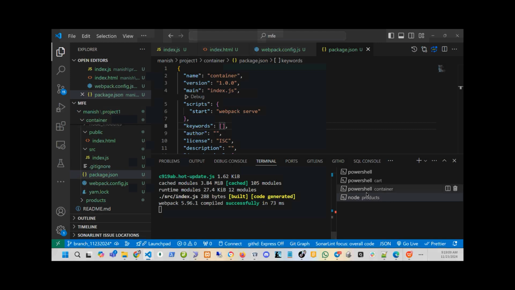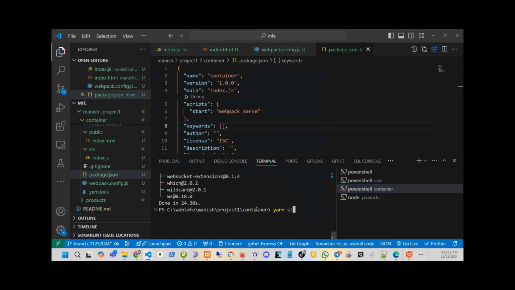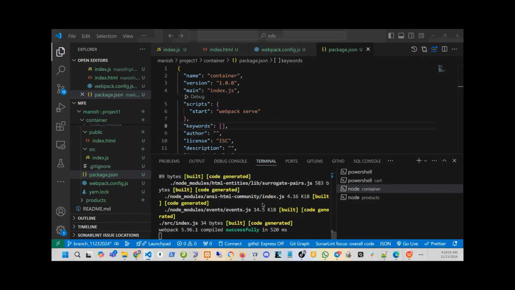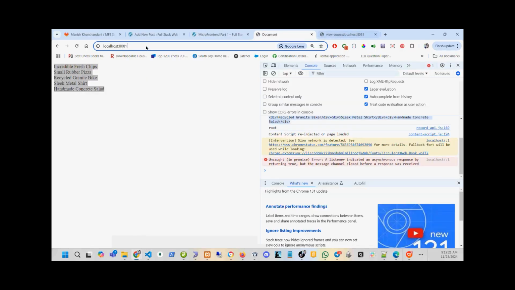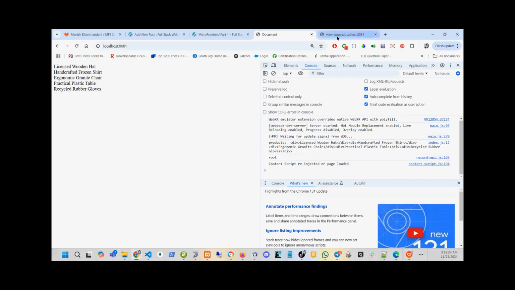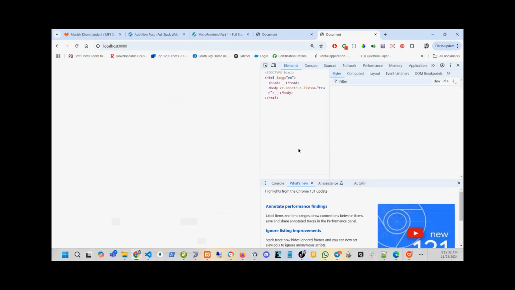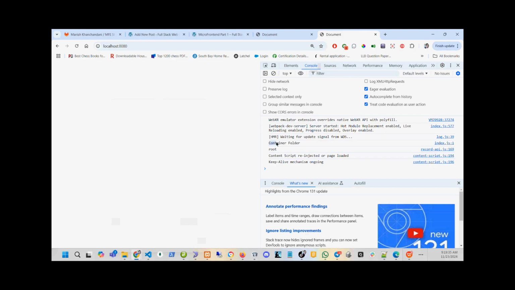So let me try to run in the container folder and see what's going on. I will say yarn start, and I will see in the browser. This one was 8081. It was showing the products. Let me go to 8080, because 8080 port is our container, and you will see I can see console.log container folder. Right now, container folder behaves separately and product folder behaves separately. In the product folder, we display the list of products. In the container folder, we are just showing the console.log container folder.